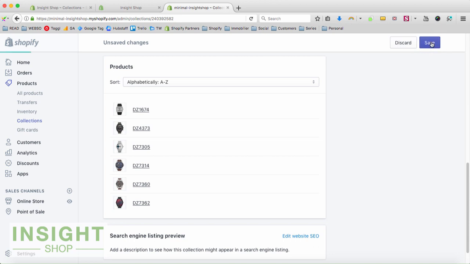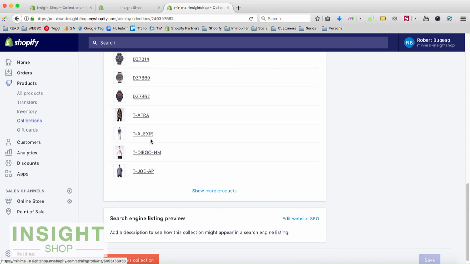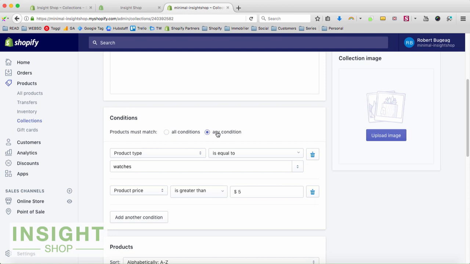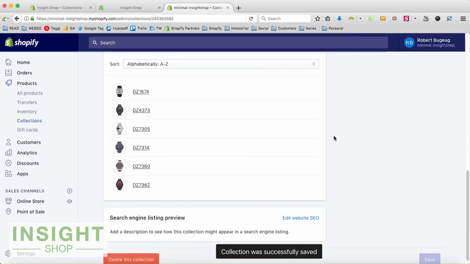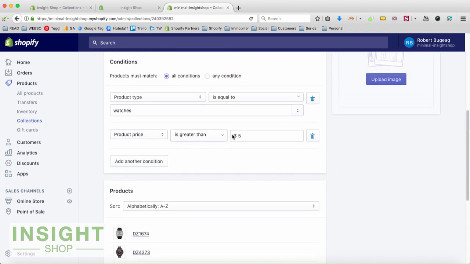If I do a save, it will refresh the collection and the condition, and now it's actually going to show me all the products that I have in this store. Why? Because I selected to add products that match any condition below. So all of the products are going to match the condition of product price greater than 5. If I want to do it to match all of the conditions, you just select it here, and if we save, it's going to show me the watches that match both conditions. So, product type and product price.